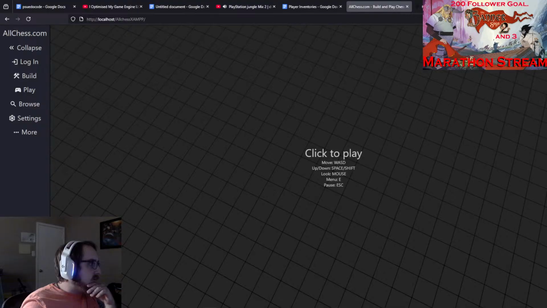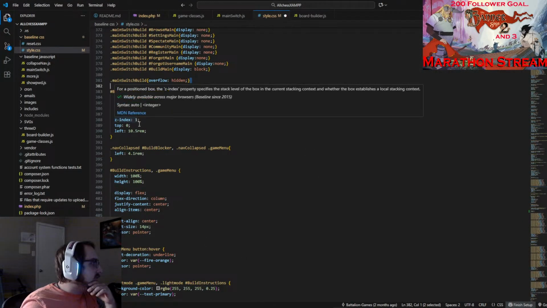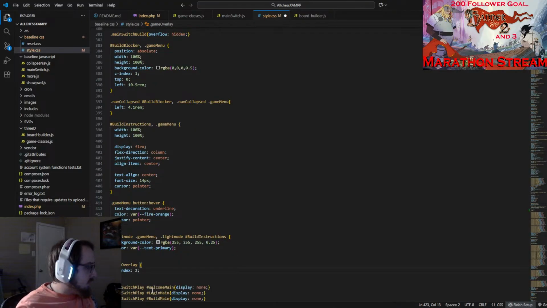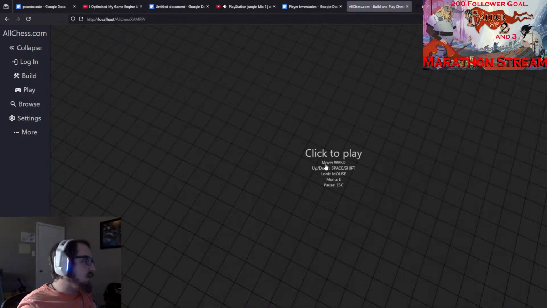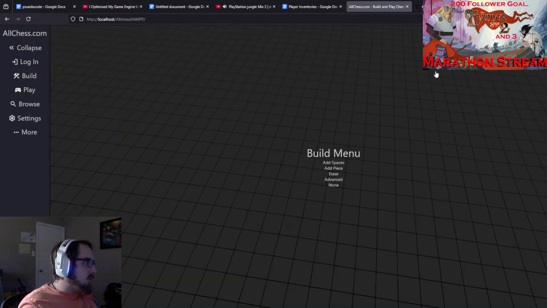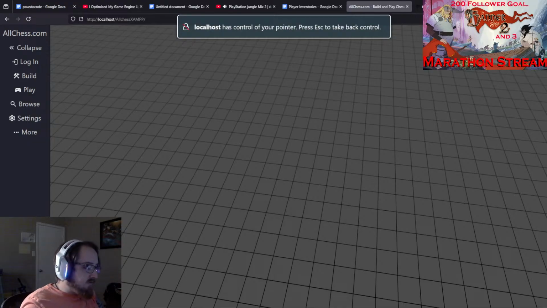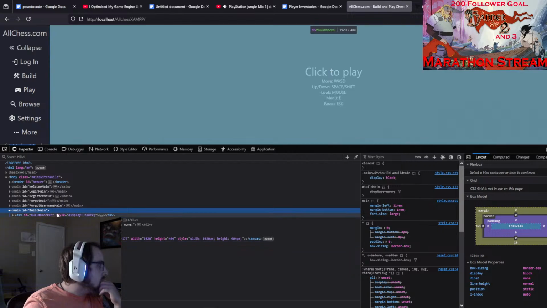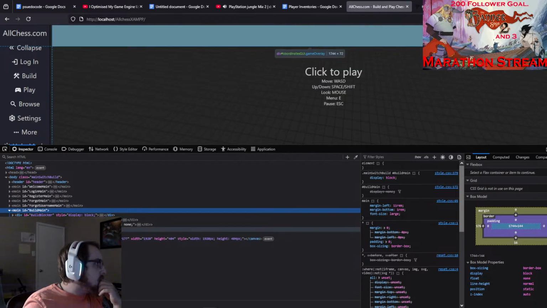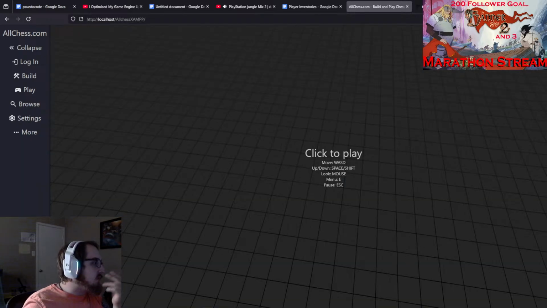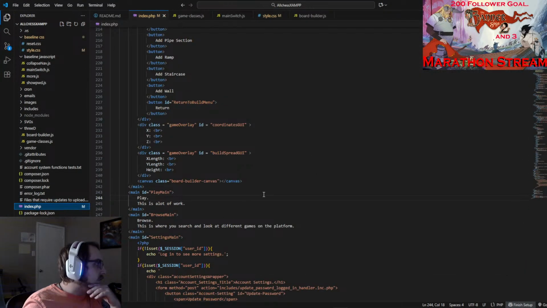Maybe it's being hidden by the menu, so I may need the z-index to be 2. Let's try that. Control S, Control F5, click build. Escape. No, it's just not there. Yeah, they're here, but you can't see them. Why aren't they there?